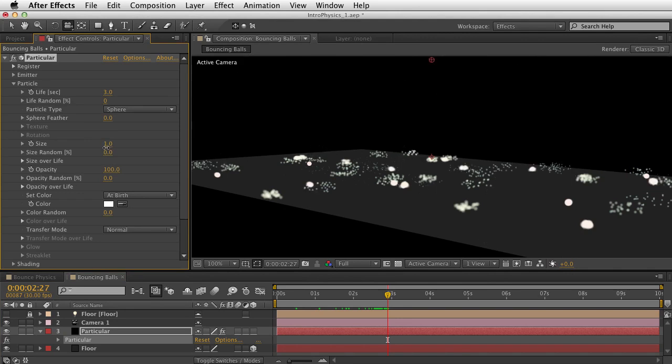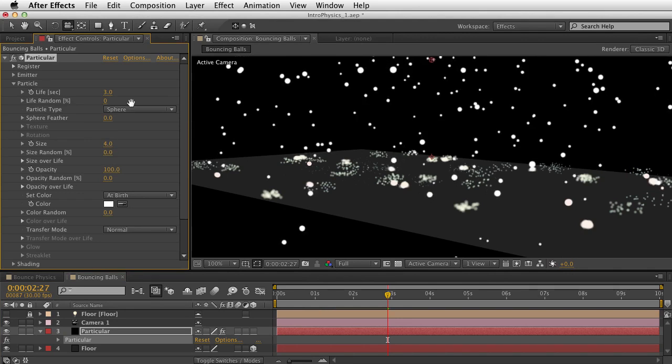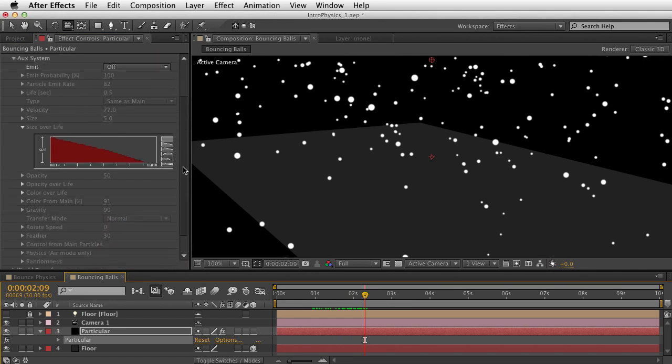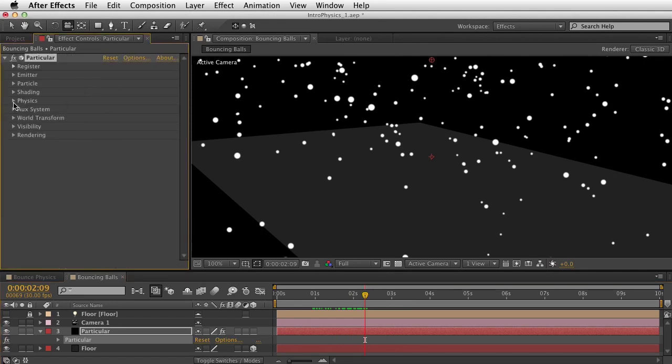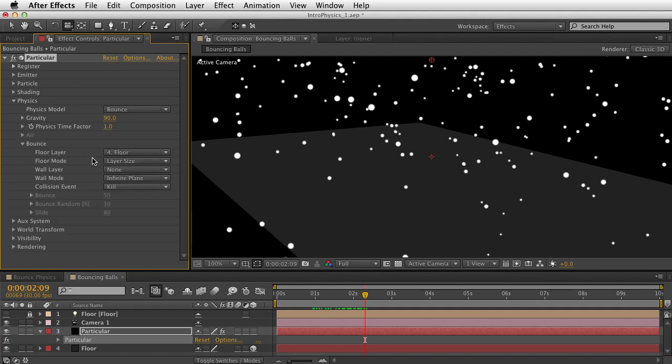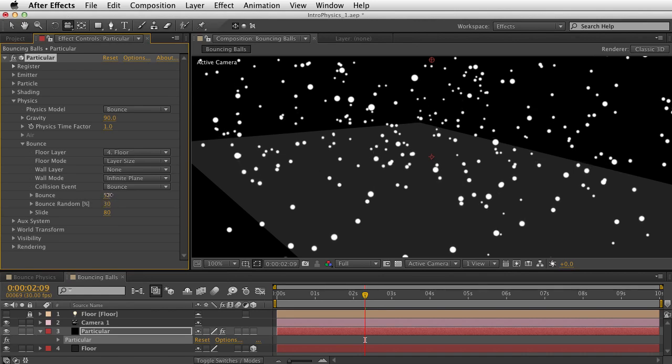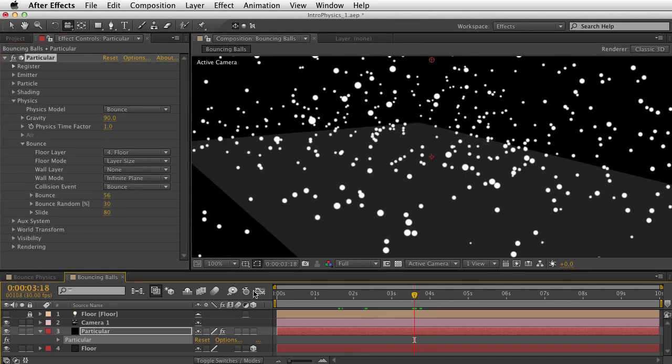Let's actually turn this particle size down just a little bit. I have this set to kill. Let's actually switch that back. So let's go to physics, our bounce physics down here, floor mode, actually collision event there. Let's leave that set to bounce. There's a couple properties down here that allow us to control the bounciness, the random of the bounciness, or the slide amount if we're actually using the slide collision event. But I'm going to continue using bounce.